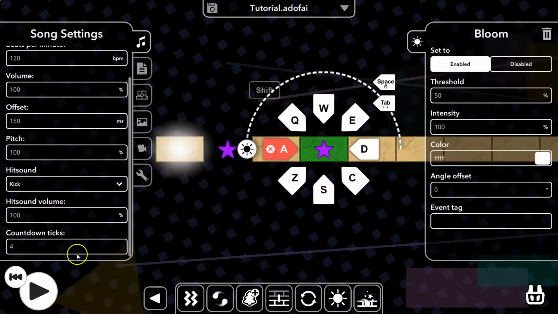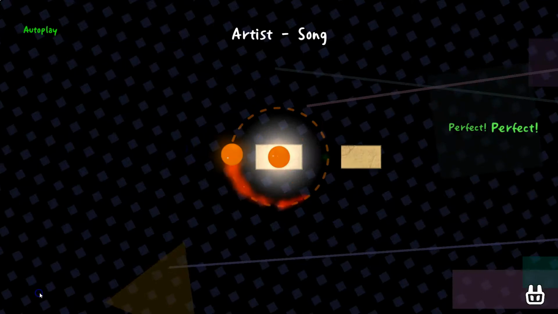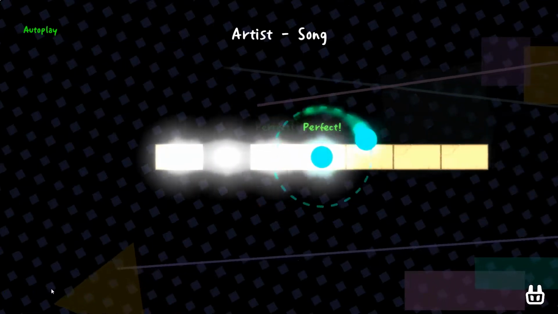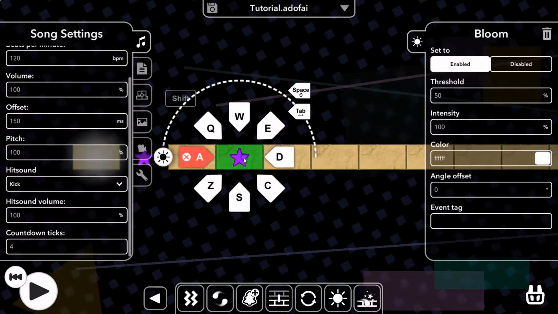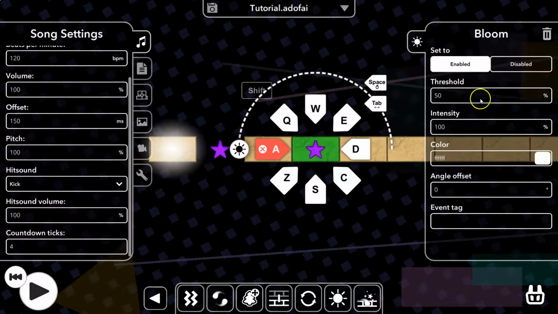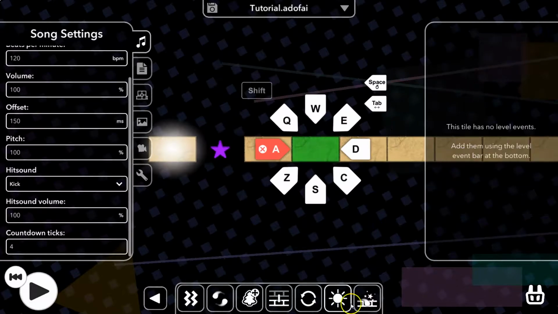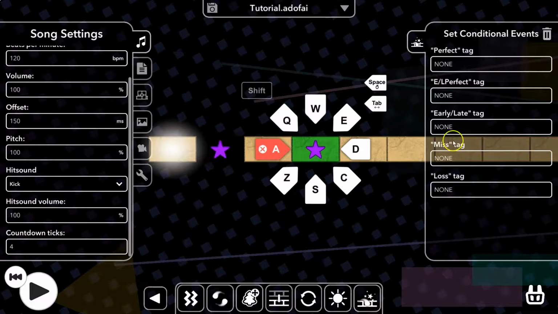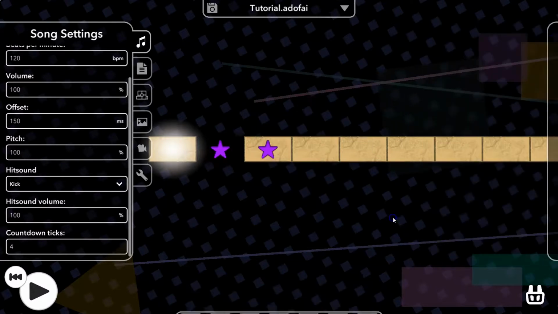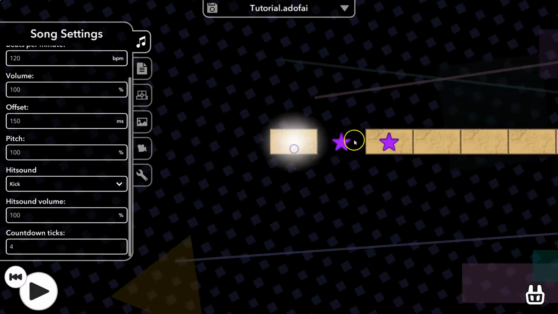Bloom, this is also very strange for lighting, because if you click it and we hit it, it makes everything really bright. So if you stack a bunch of these on top of each other, it gets extremely bright, extremely fast. And then we have set conditional events. This is when you get like a perfect, or an early or late perfect, or just early or late, you can do special things with them, which is kind of interesting. But that is all I have for the little tile things.